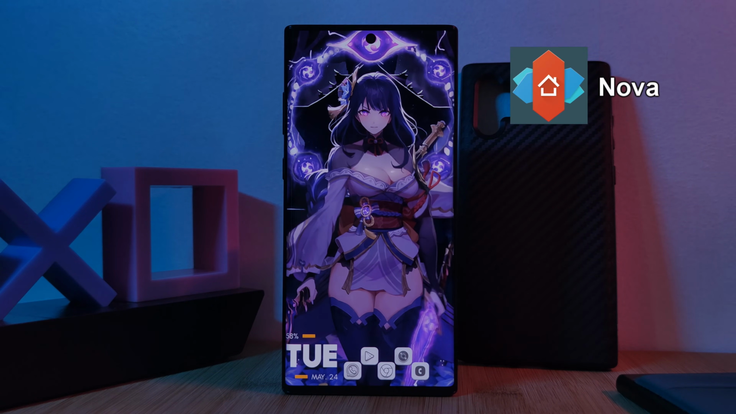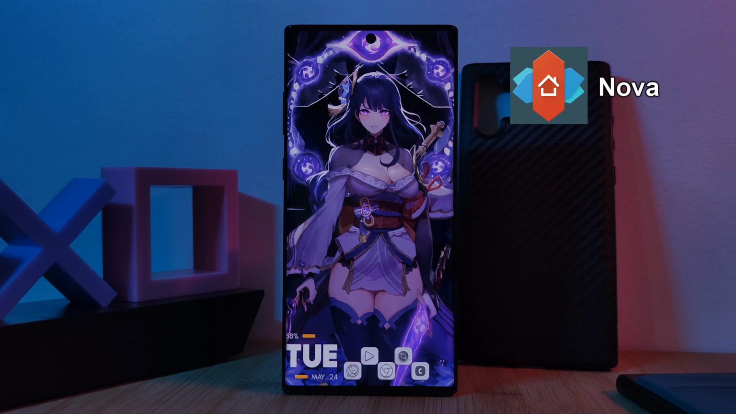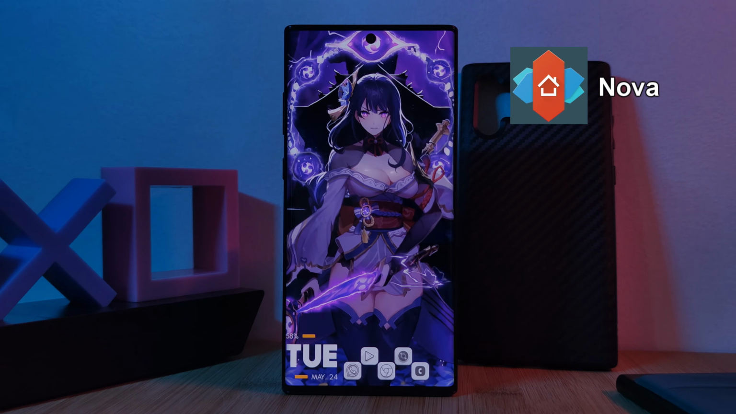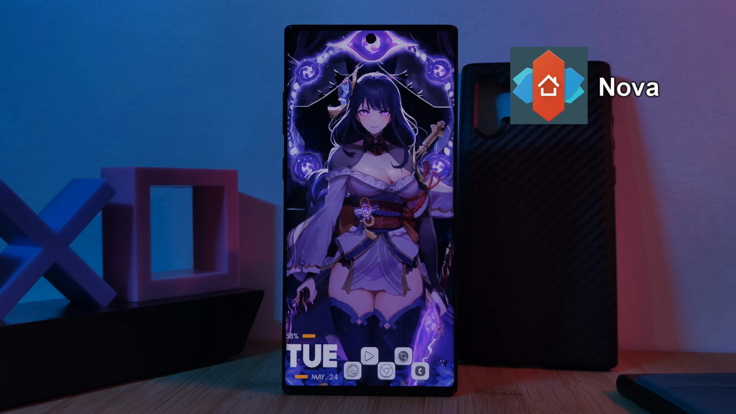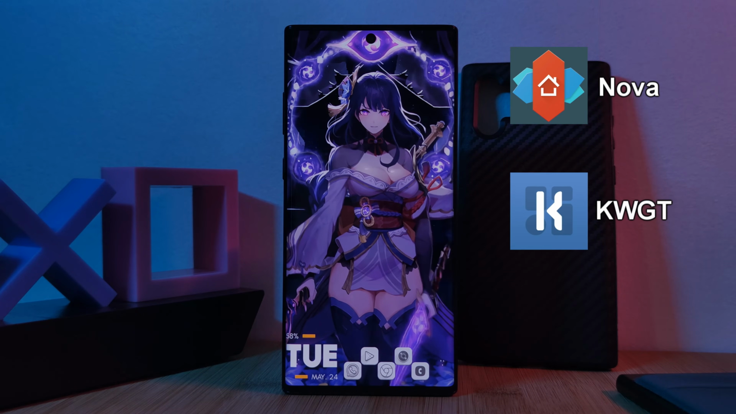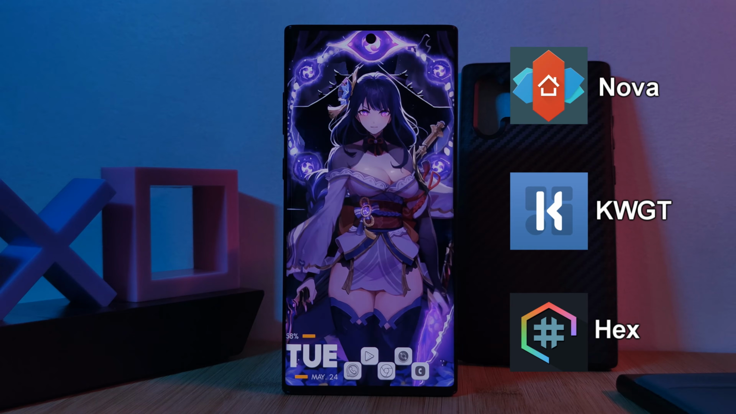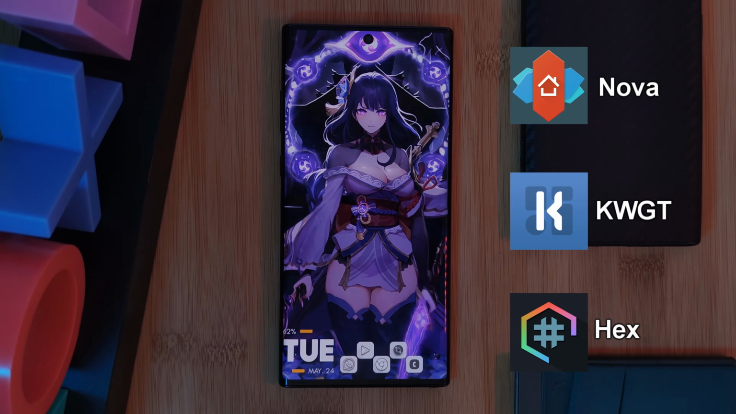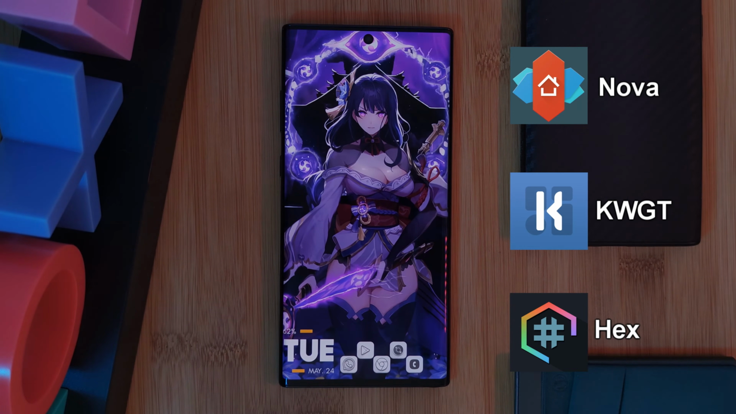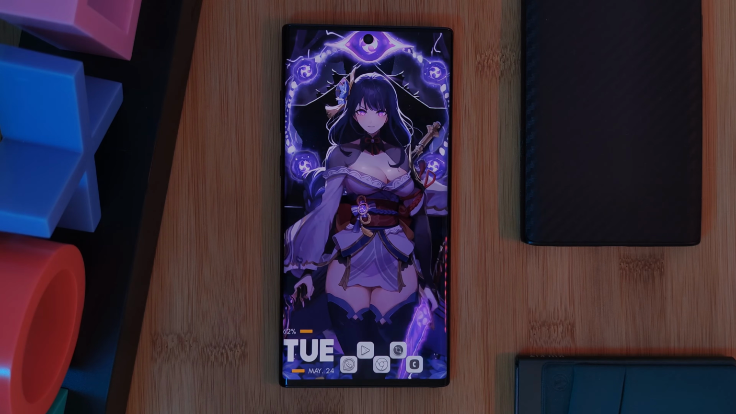All you're going to need is simply Nova Launcher. And speaking of Nova, for this setup, you're not only going to need Nova Launcher, but also KWGT, and to complete the look, I'll be using the Hex installer for system-wide customization. The link for these and everything else that you're going to need are going to be in the description below.